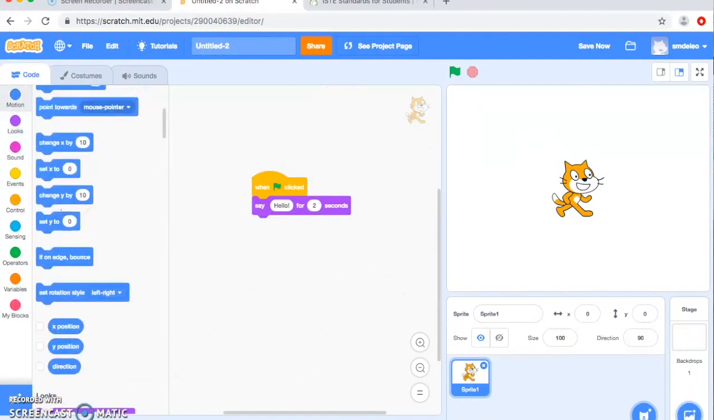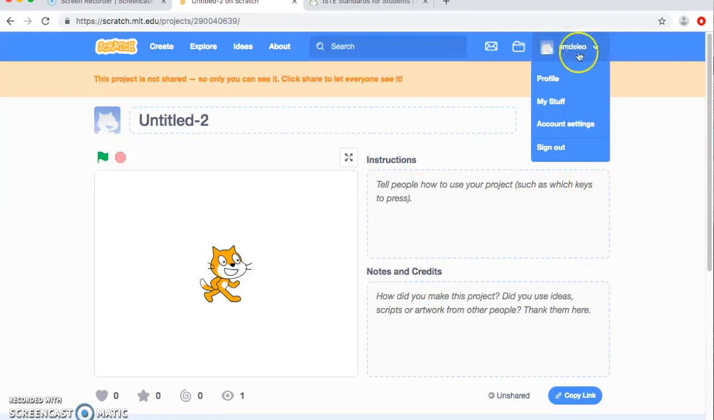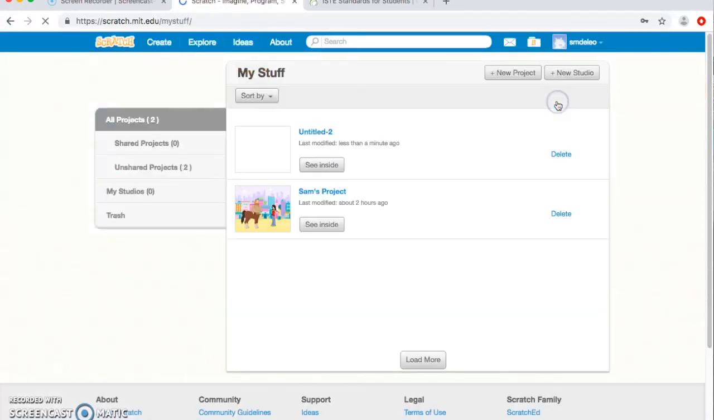Once you're completed with your project, you can press See Project Page. And this takes you to kind of the finished page of what your project looks like. If you want to see all your projects, you can go into your account here and press My Stuff. And your projects will all show up here. So we're going to look at this one that I made earlier.